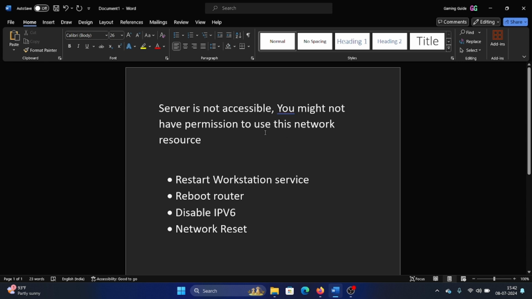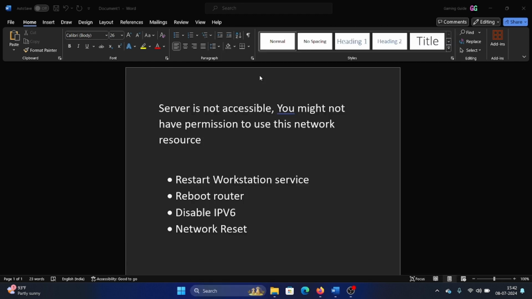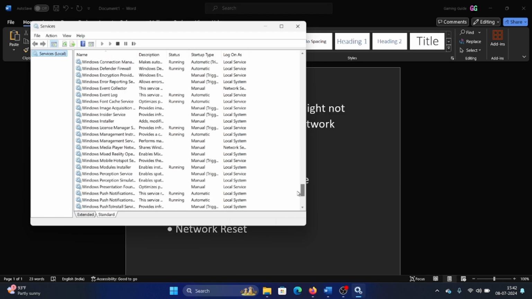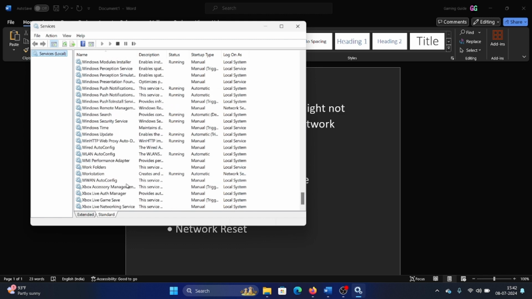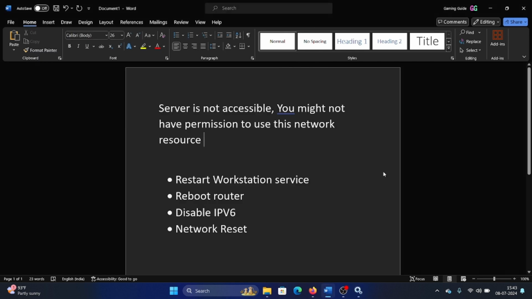The first solution is to restart the workstation service. So search for services in the Windows search bar and open Services. Scroll down to the workstation service. Right click on it and then select restart. Because the workstation service is the one which manages servers.